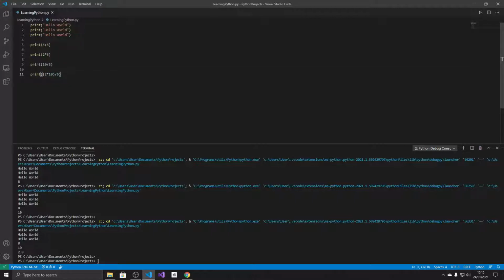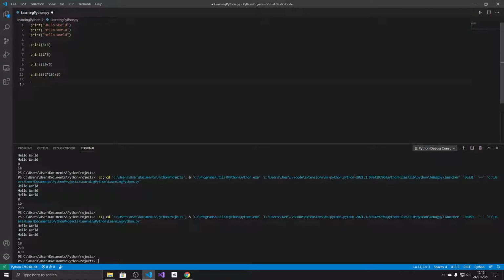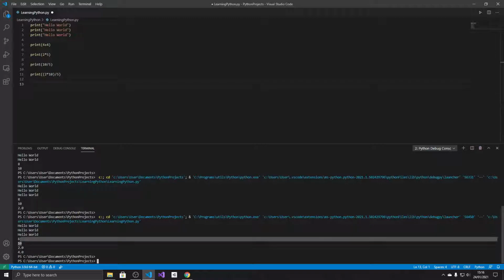Let's give that a run. And brilliant, we can see that the answer is 4. You may have noticed that when there is division involved in our calculations, Python prints the number out as decimal, whereas for other occasions it just prints a whole number.